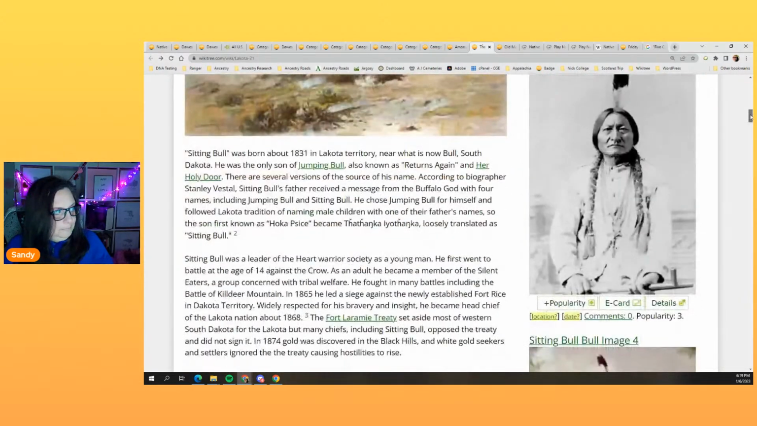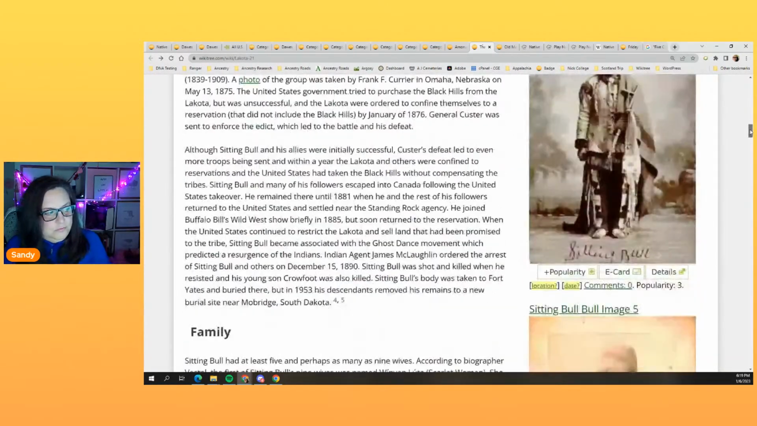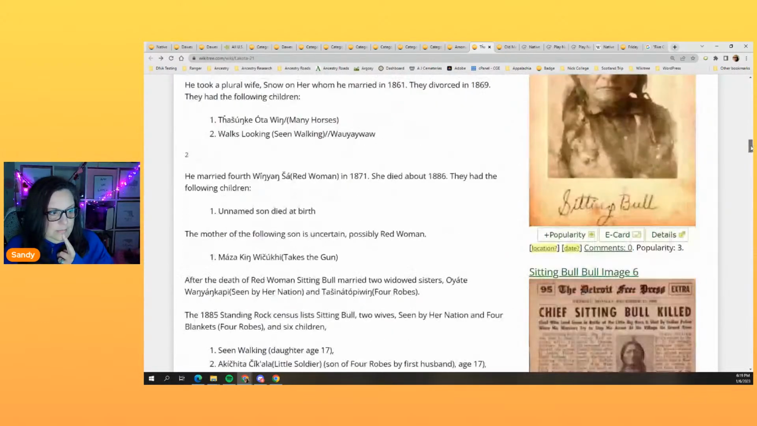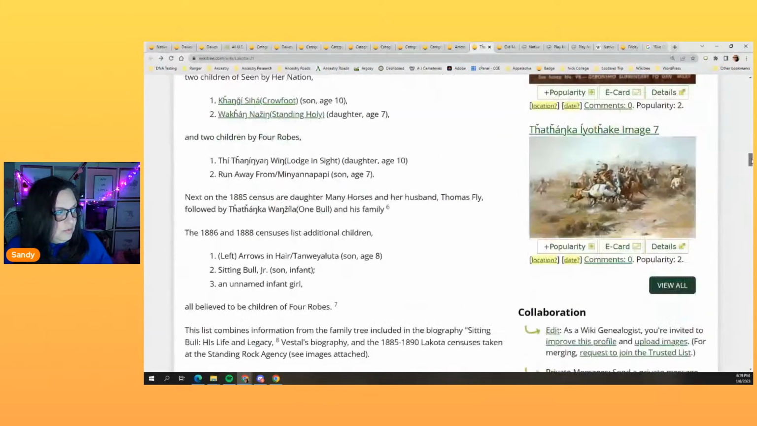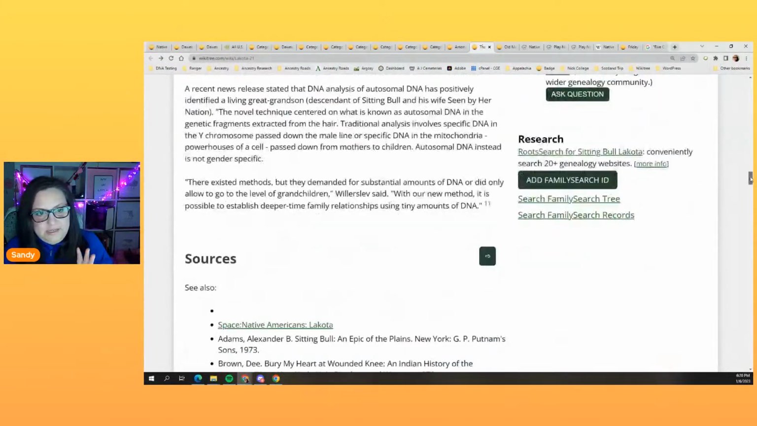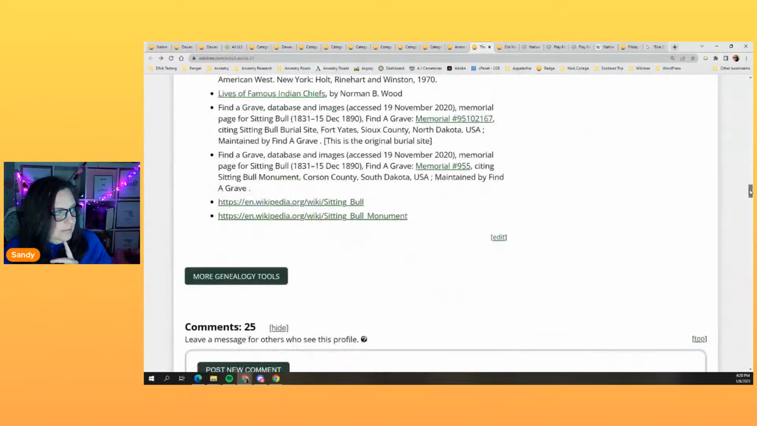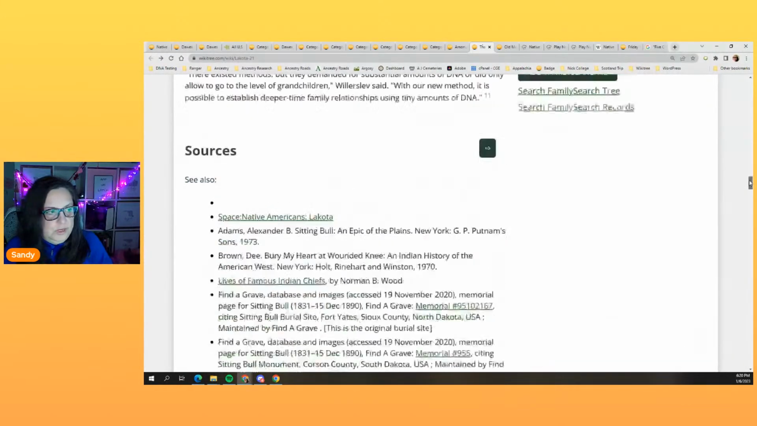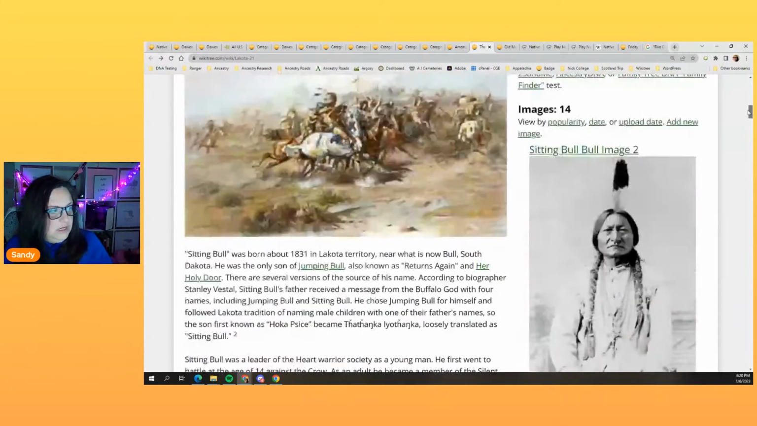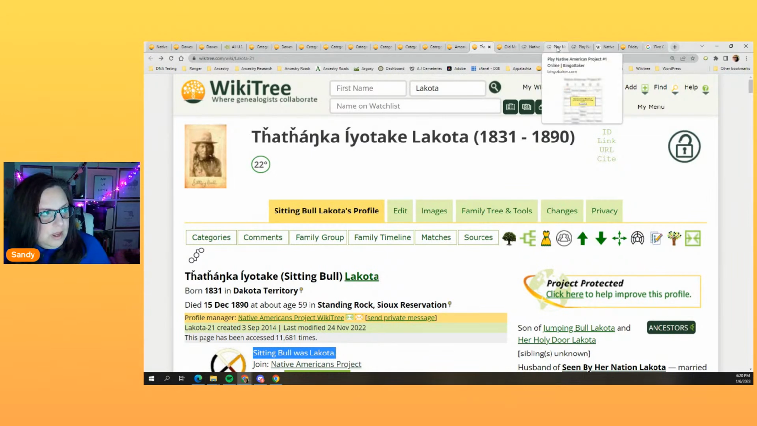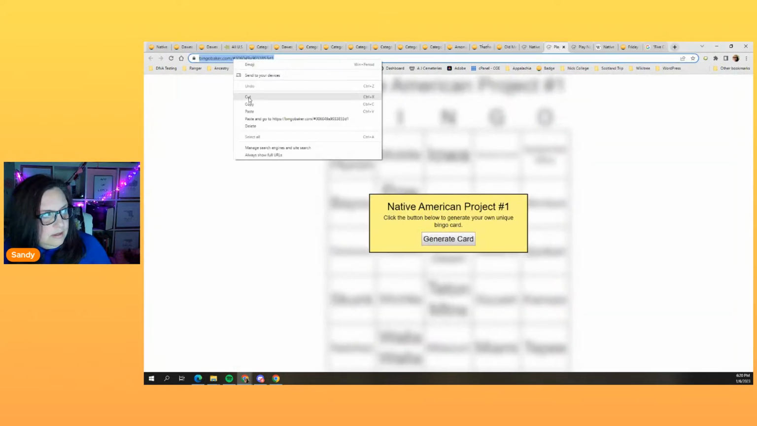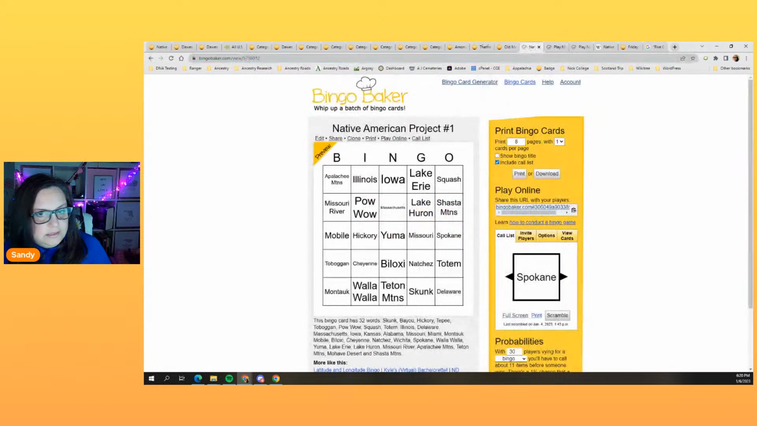Another beautiful, beautiful profile. I'm telling y'all, the Native American Project has some of the most beautiful profiles. I can spend days just reading them. I don't need to go to Wikipedia. I could just hang out at WikiTree and look at the profiles. I love them.